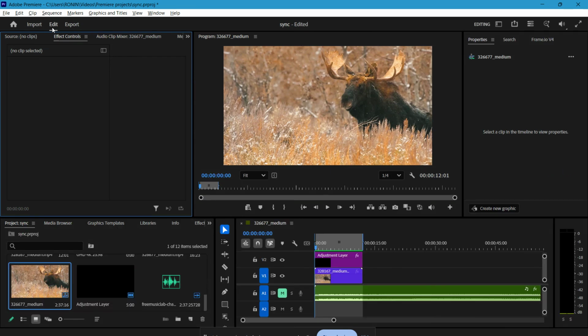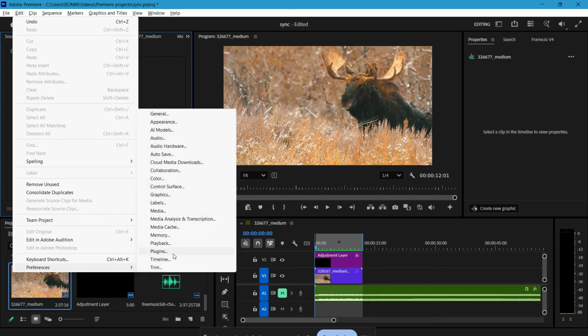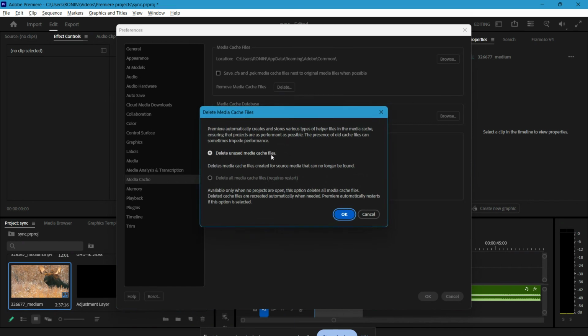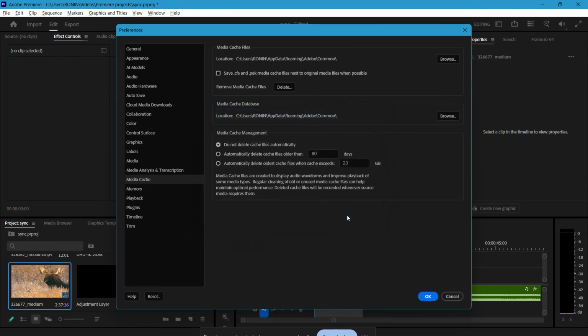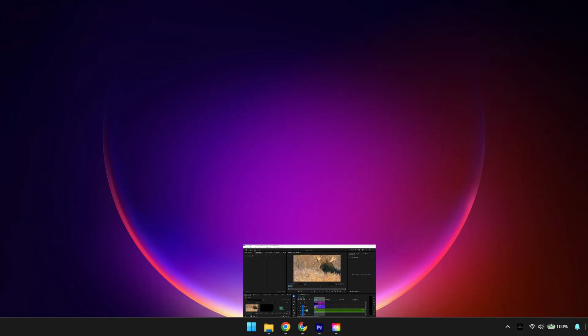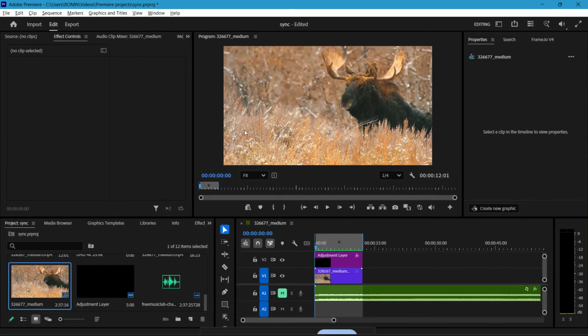Now let's move on to the media cache, because corrupted cache files can also cause strange export failures. To clear the cache in Premiere Pro, go to Preferences, then click Media Cache and choose Remove Media Cache Files. This will clean out temporary files that Premiere Pro no longer needs and can help fix export problems caused by damaged cache data. After removing the cache, restart Premiere Pro so the program can rebuild fresh files. Then open your project and try exporting again.